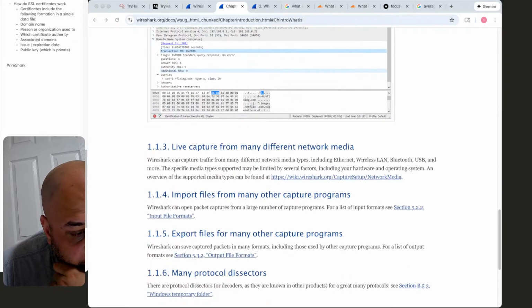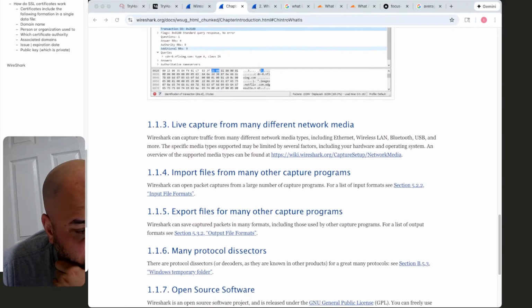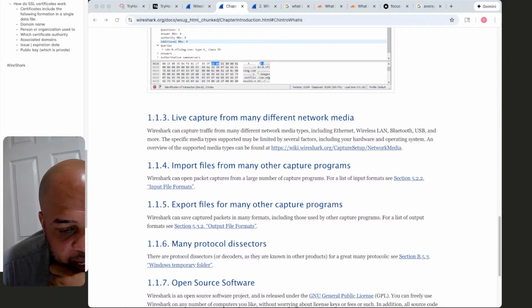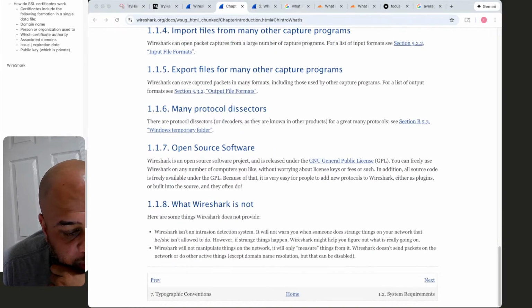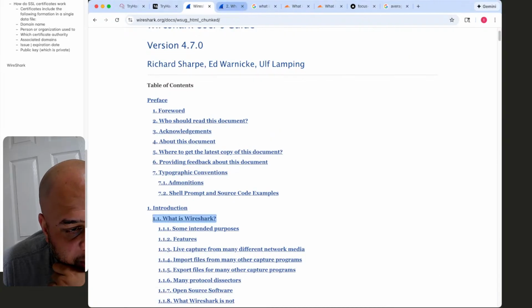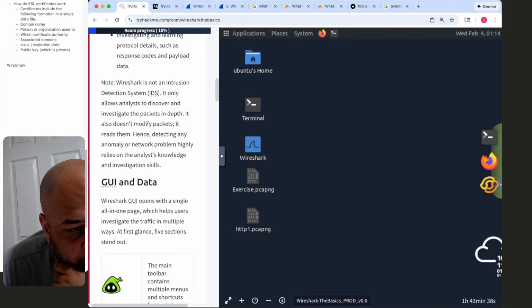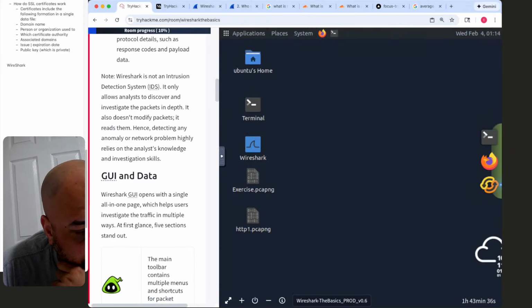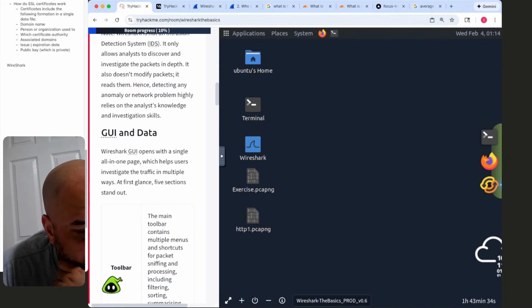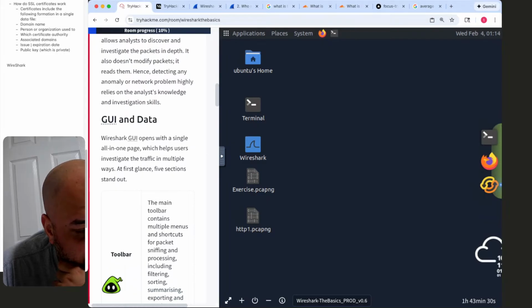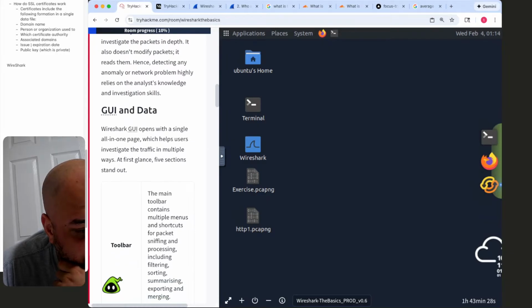Live capture from many different networks. Import files from many other captured programs. All right. System requirements. I'm not going to worry about that just yet, but I am going to look at it. The GUI opens with a single all-in-one page, which helps the user investigate the traffic in multiple ways at first glance.